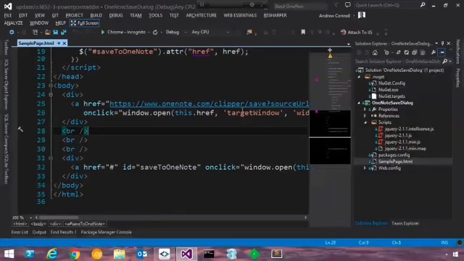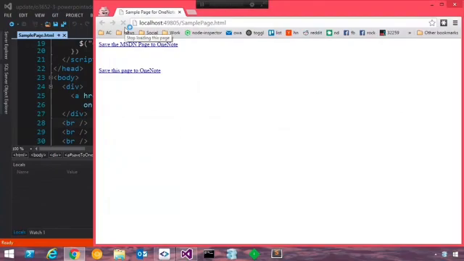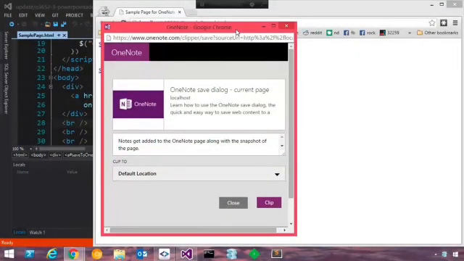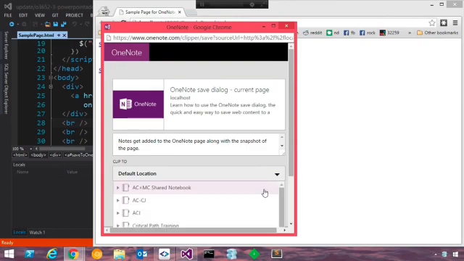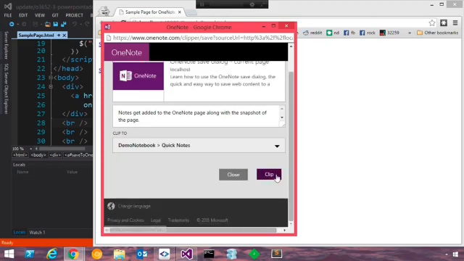So if I click F5 here and actually go launch my application, we see we have this sample page, right? So if I say let's save this page to OneNote, if I click on this link, this is going to have me first go log in to OneNote. So let me go ahead and log in first. Now once I've logged in, OneNote's going to prompt me to where I want to clip this page. So I'm going to go ahead and select a notebook that I've created, and we'll put it inside the Quick Notes section, and I'll say clip.